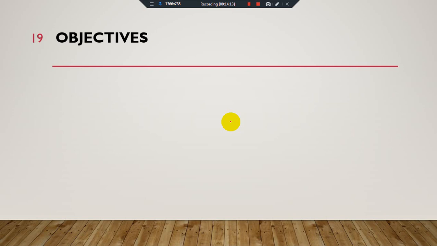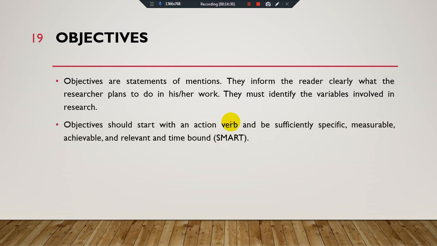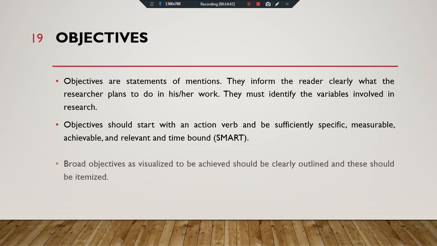Okay, now we give the detailed explanation of the objective. The objectives are statements of intent. They inform the reader clearly what the researcher plans to do in his or her work. They must identify the variables involved in the research. An objective should start with an action verb and be sufficiently specific, measurable, achievable, relevant, and time bound. Normally we can say that the objective should be SMART.